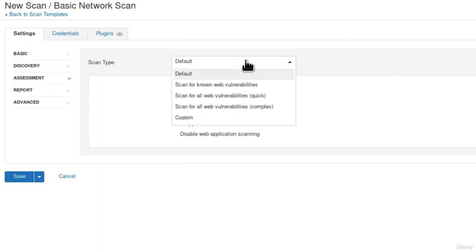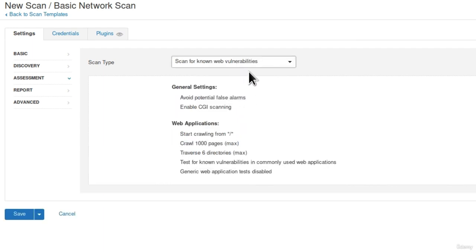If I click right here on the scan type, we have scan for known web vulnerabilities, scan for all web vulnerabilities, and scan for all web vulnerabilities complex. For the purposes of this tutorial, we will be scanning for known web vulnerabilities. Why? Well, this will just take less time to finish. When you run scan for complex web vulnerabilities, it usually takes a lot more time.